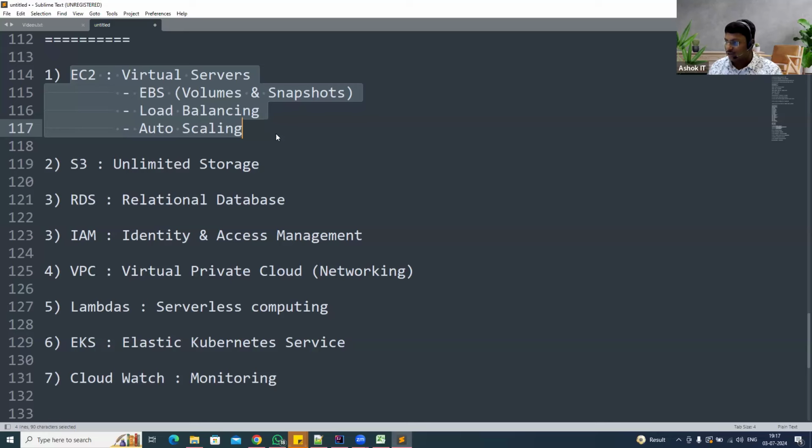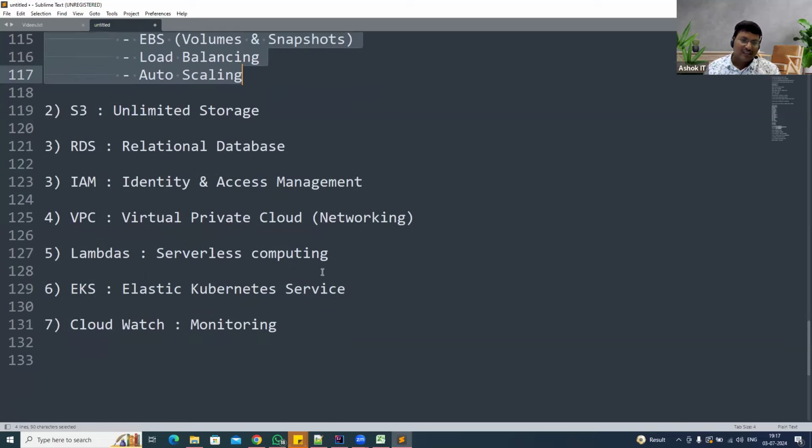EC2 is used for virtual server creation. S3 is used for unlimited storage. RDS is used for database setup. IAM for identity and access management. VPC for virtual private cloud. Lambdas for serverless computing. EKS, Elastic Kubernetes Service. CloudWatch for monitoring the resources.